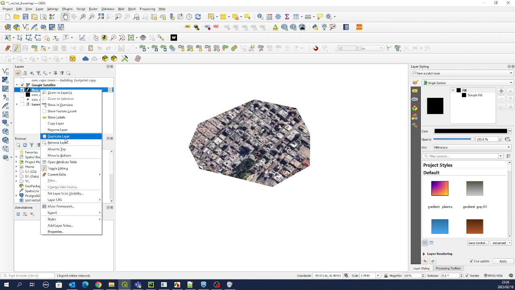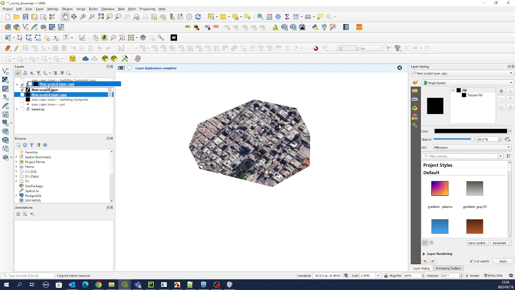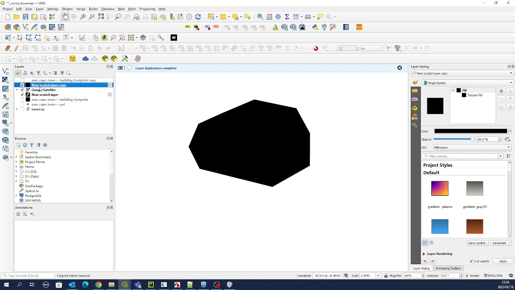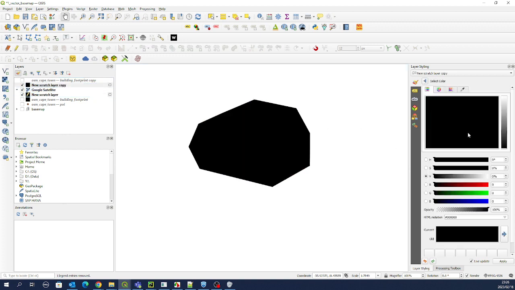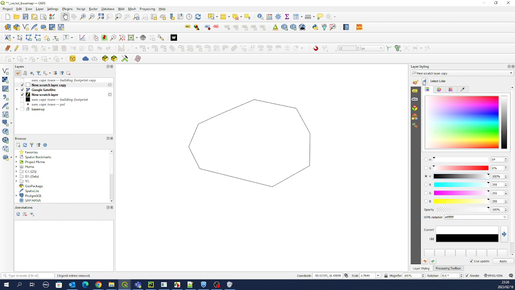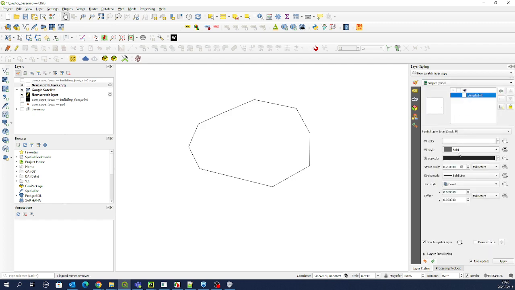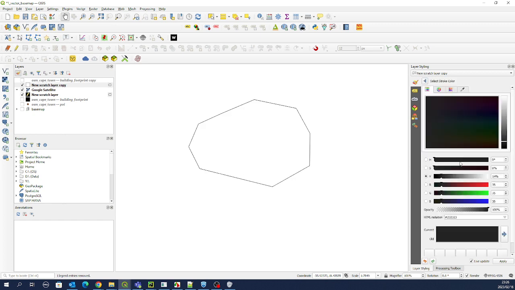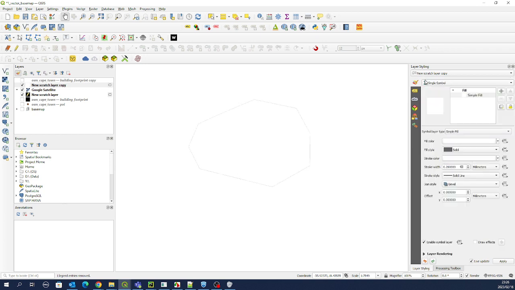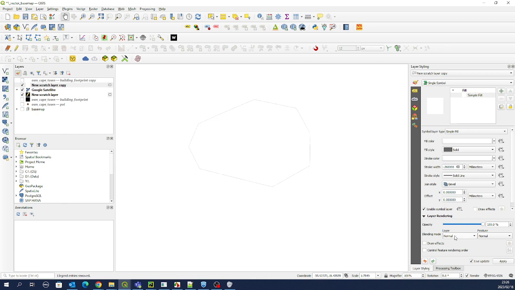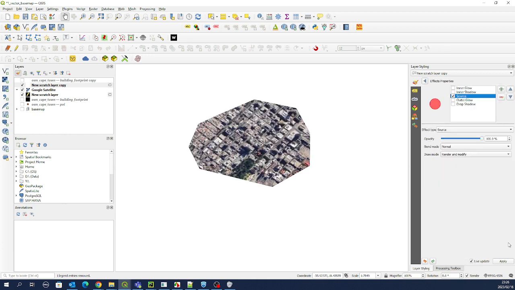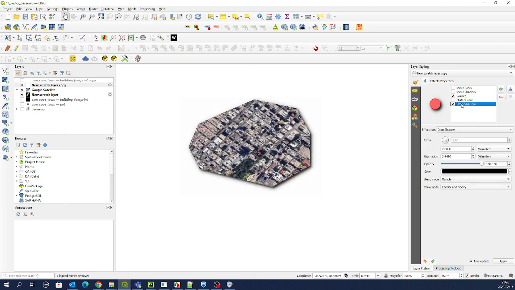Okay, duplicate layer and above. Yeah, okay, there I see it. So I'm going to change it to white, and my stroke again to white, and hopefully I will darken, draw effect, drop shadow. Yeah, there I have it. Sorry about that.